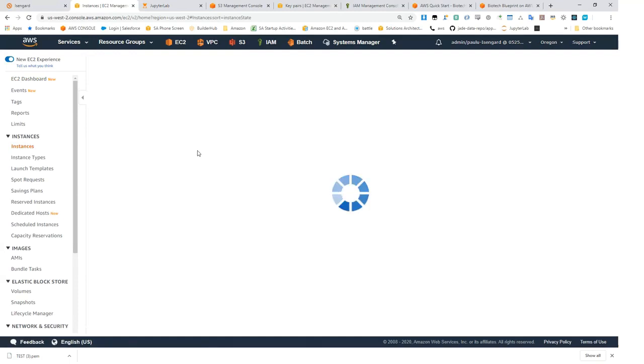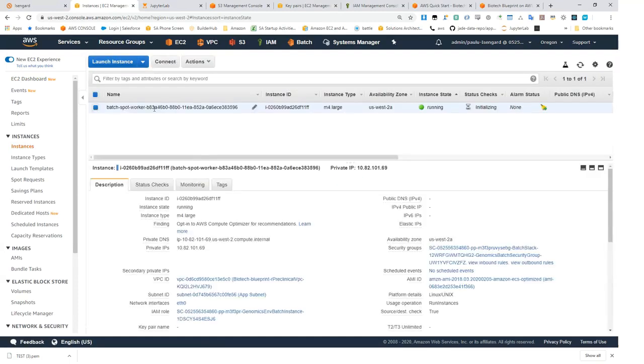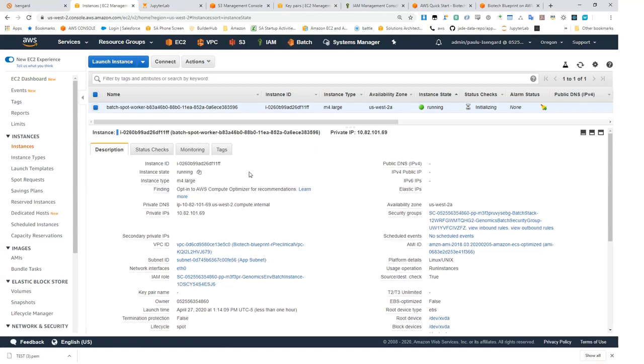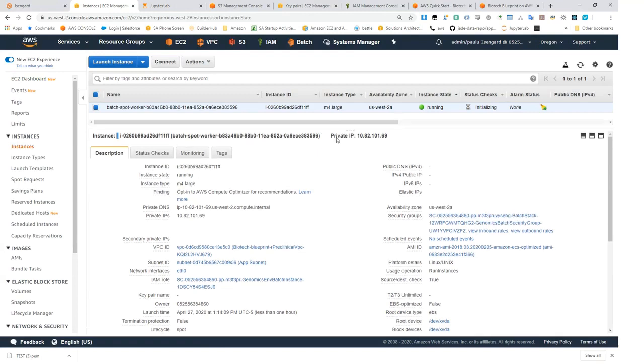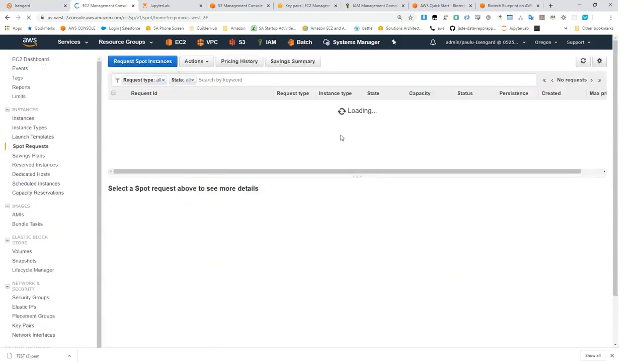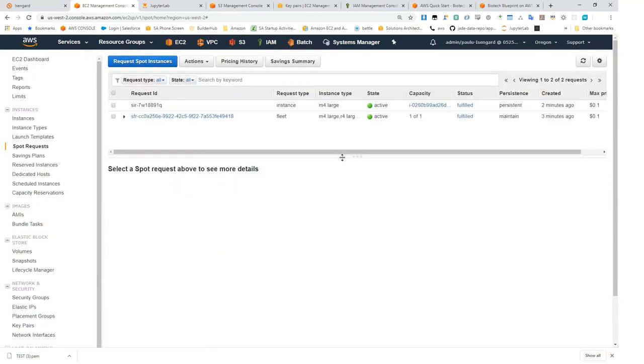We should see here a spot worker already initializing. This spot worker is about to launch, and it's going to effectively join the compute environment in AWS Batch. Just to show you another look under the covers, because we're using Spot, you're going to see the Autoscaling Group for the Spot compute environment managed by these Spot requests here.